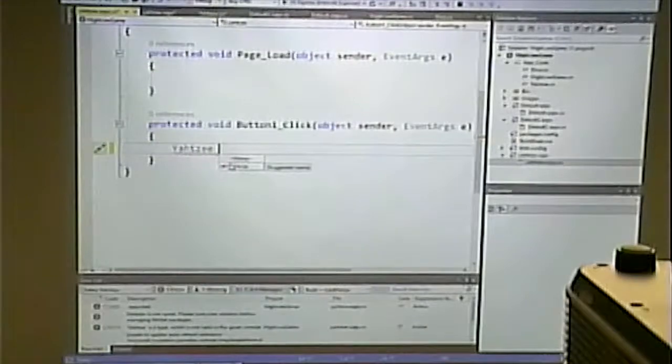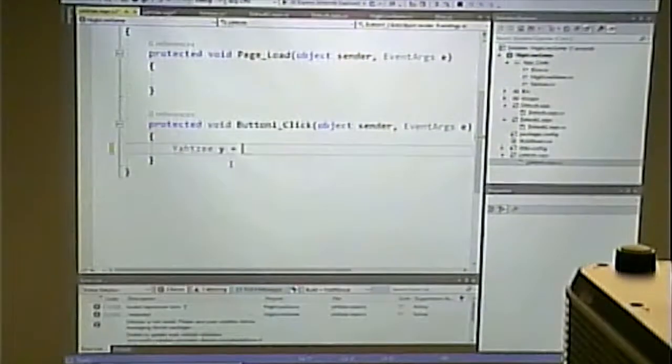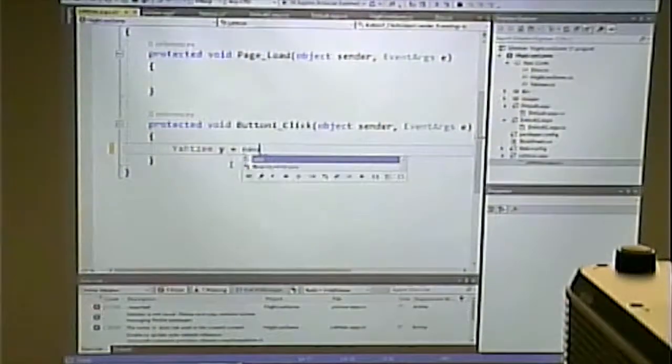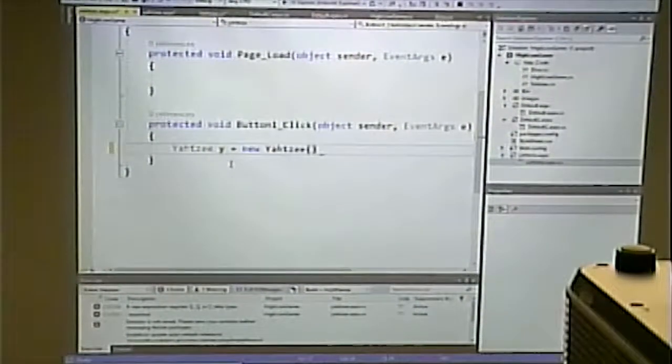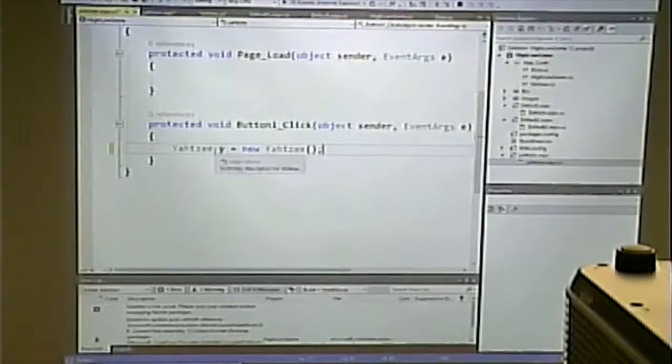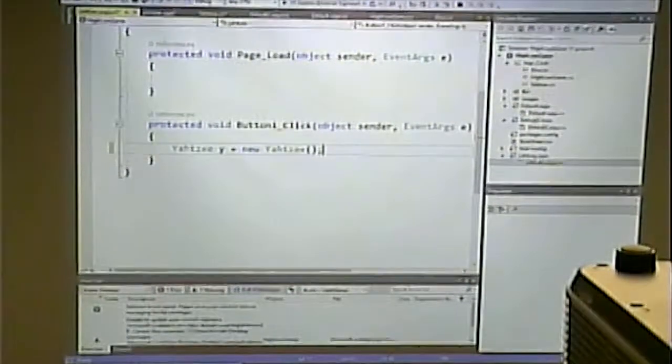Yahtzee y equals new Yahtzee. What does that mean again? Well, I'm creating a new member of this class. So all the functions, etc., that are available in there are available here.